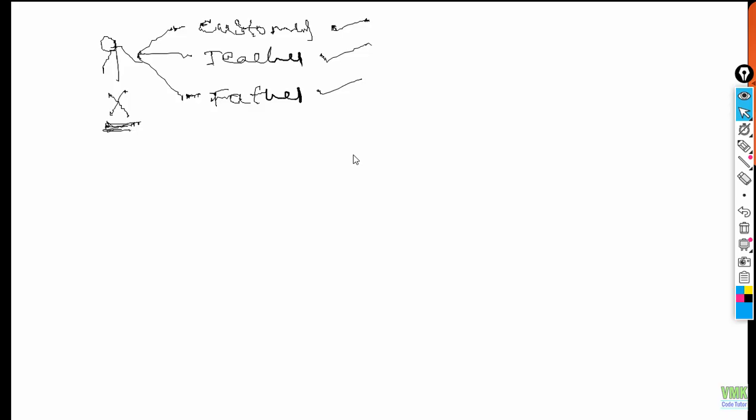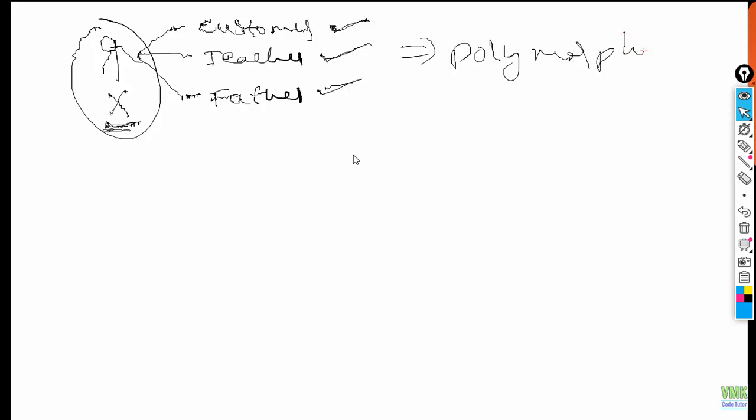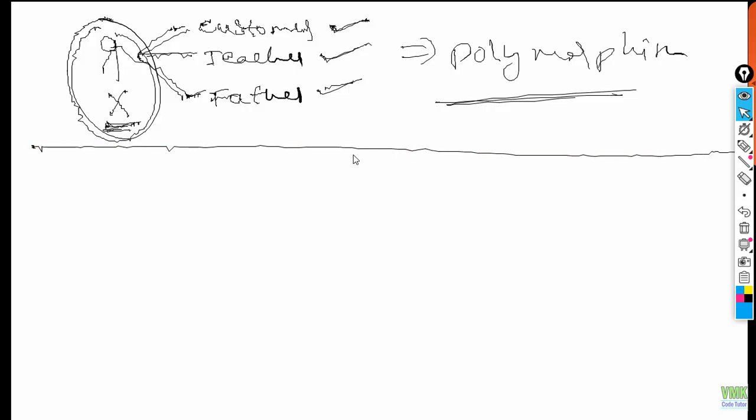Okay, so when a single person has different forms, we can say it is polymorphic behavior. Polymorphism behavior or polymorphic behavior, that is what we call it. One person having many behaviors is polymorphism. Similarly, in programming languages like object-oriented programming, a variable, or a method, or an object may have different behaviors.